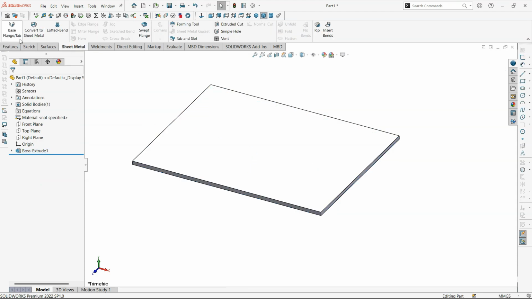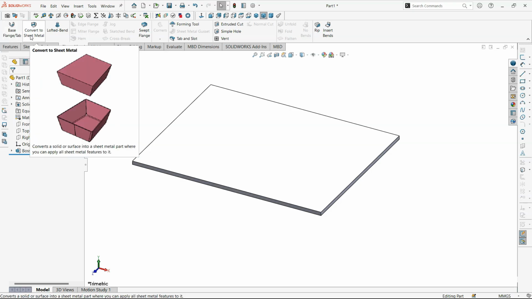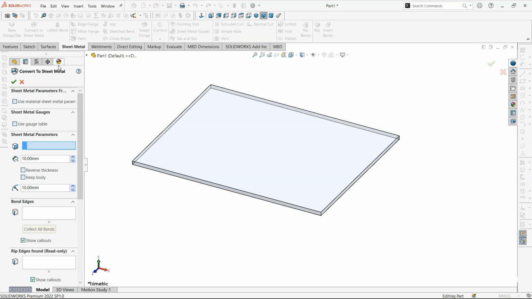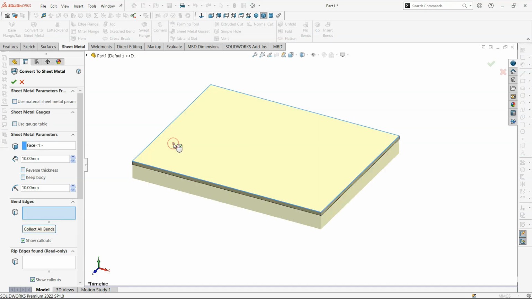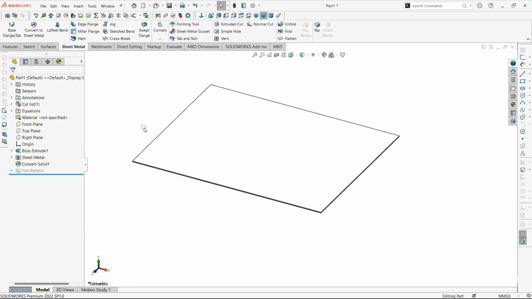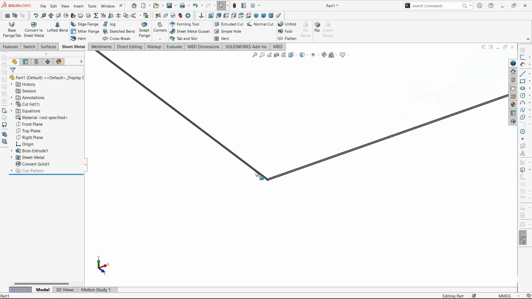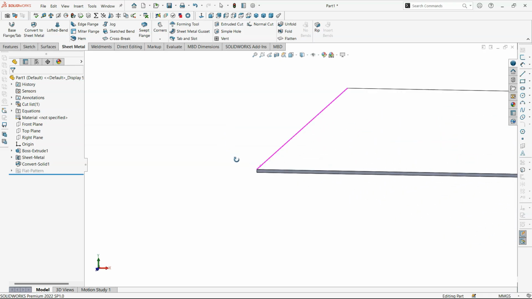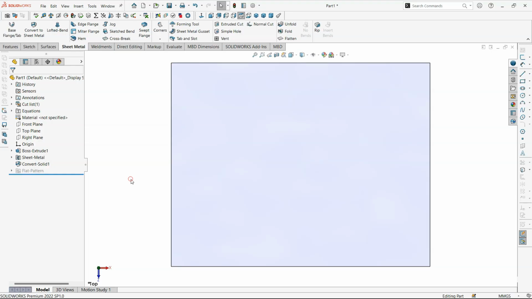Now, if I go to sheet metal, I click on convert to sheet metal here. You see, and it is asking for the parameters. Let's say I select this, and I give the thickness of here like 0.5 from 5 mm to 0.5, and I click on check. You see here now the sheet thickness automatically has been converted to 0.5 mm.